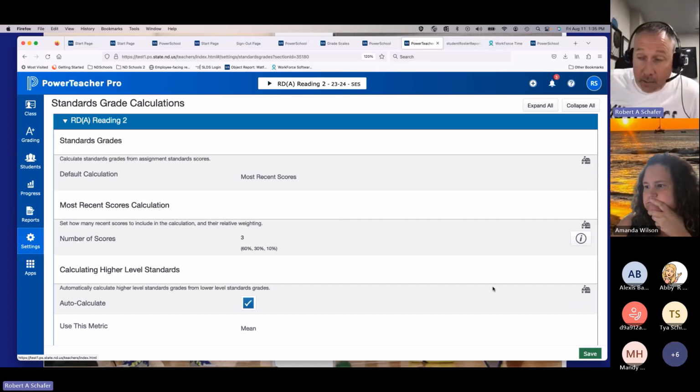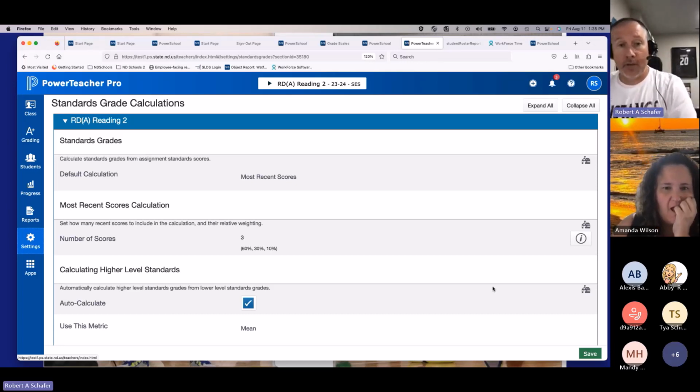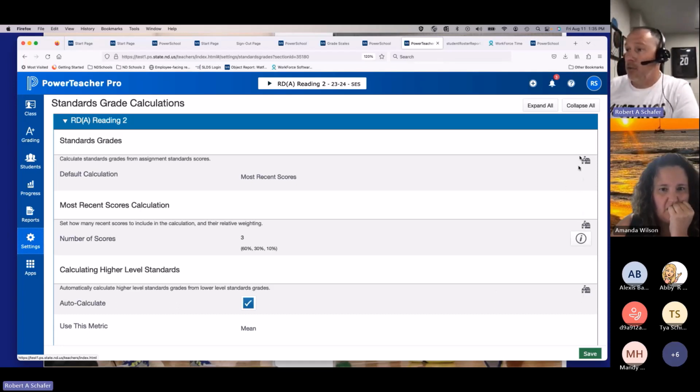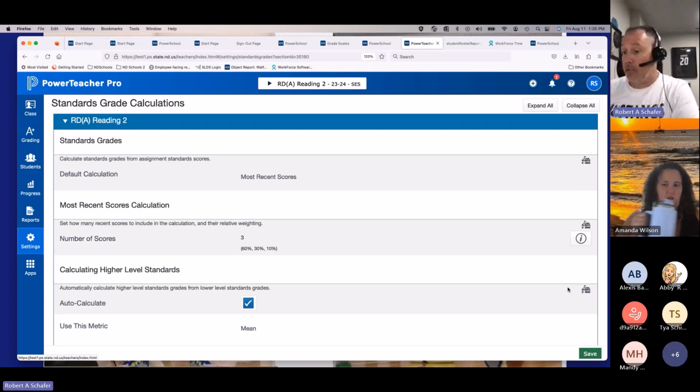If there's not, I want you to put it in the chat because Amanda's going to keep track of those and I'm going to fix them after class today, because we don't want you messing up the grade calculation. So if your school did not lock down your grade calculation and it doesn't show this little house on the right and you see a little pencil instead of a house, chat Amanda, we'll fix that for you.